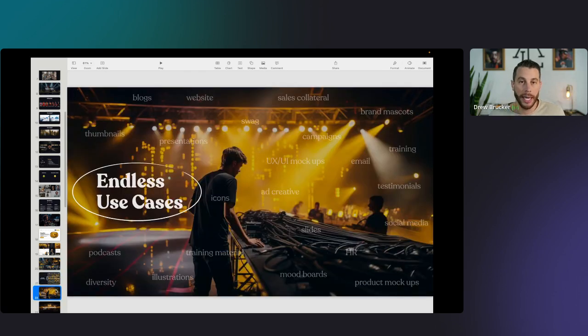Also with that, endless use cases, because if you think about everywhere there is an image or a visual of your brand, it's a lot more than you're thinking, right? So we're thinking podcast, illustrations, icons, website, sales collateral, training material, internal presentations, external presentations, social media, ad creative. That's just off the top of my head, right? So this can literally impact every facet of your business.